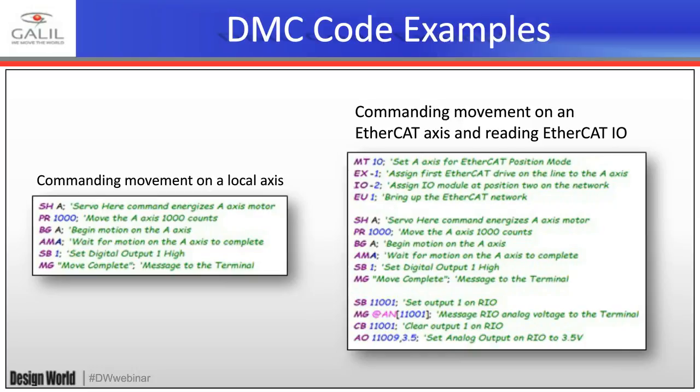And then the commands after here, set bit 1, 1001 means set the output on the IO module, which in this case we're using a RIO. So set bit, send the analog input to the terminal, set an analog output, clear bit. It's all pretty straightforward, pretty transparent, and really by design.